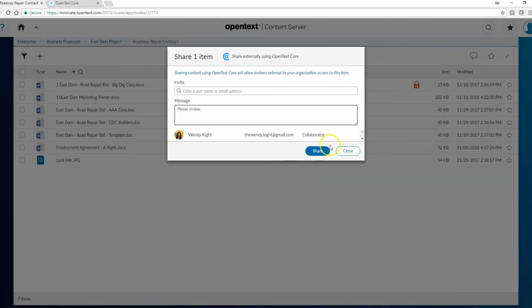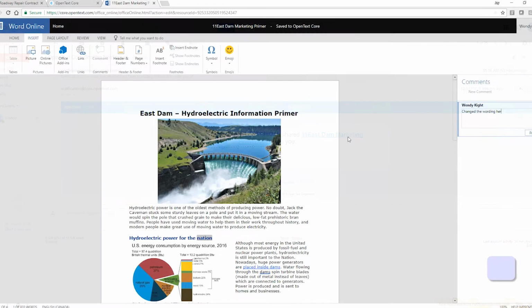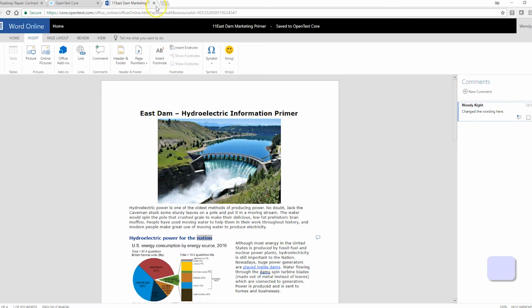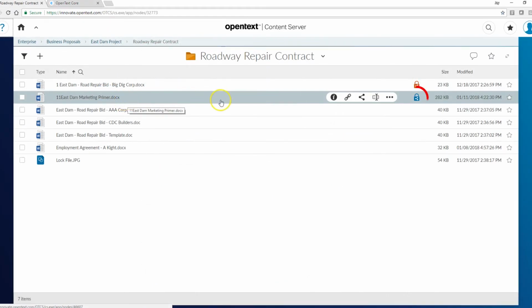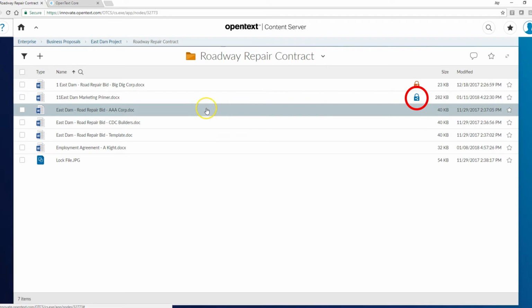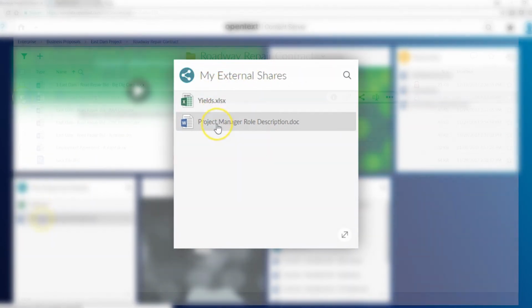Selecting the Share button notifies all participants by email, and participants are notified if a shared document changes or a new version is added. Shared documents are locked in Content Suite, so changes are not allowed while participants are collaborating on the document in Core. A panel on the Content Suite home screen shows what's being shared externally.